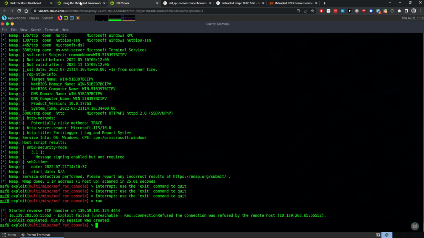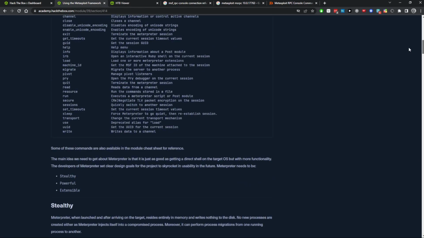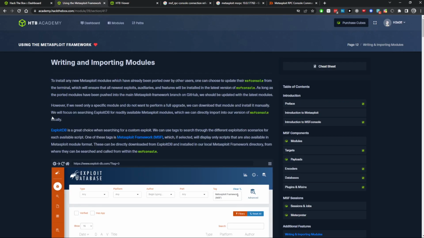Okay, well, for my sanity, I'm going to skip past all this, and we're going to finish up with some reading of these last little bits. So, writing and importing modules. To install any new Metasploit modules which have already been ported over by other users, one can choose to update their MSF console from the terminal, which will ensure that all newest exploits, auxiliaries, and features will be installed in the latest version of MSF console.